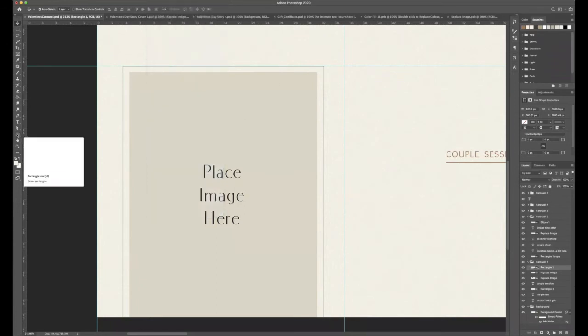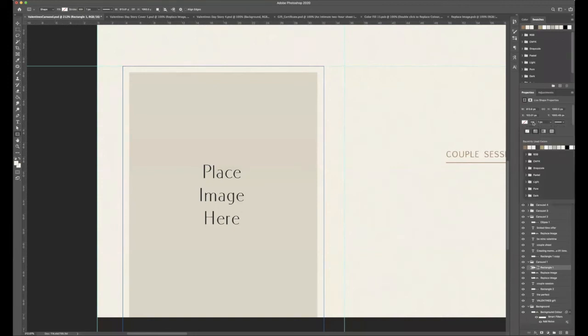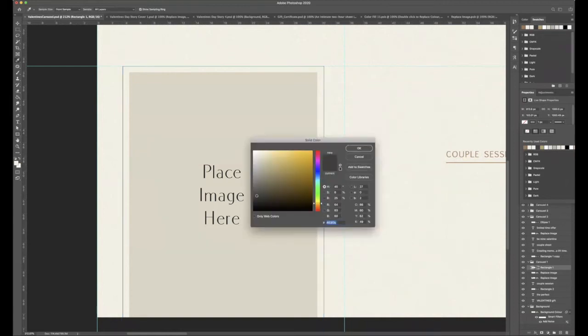You can also click on your shape tool and you'll have the options appear up here. And to change the color, you just select on the border and then you can choose from the swatches that you have here, or you can click on this little color icon and choose whichever colors that you like in here, and then just press OK.